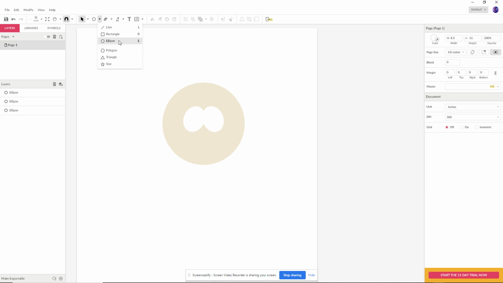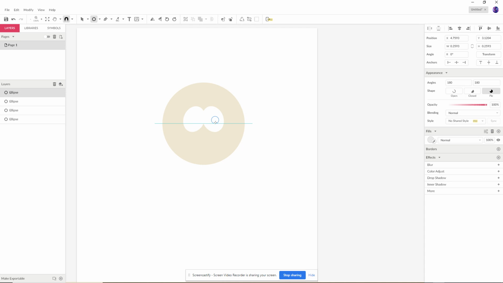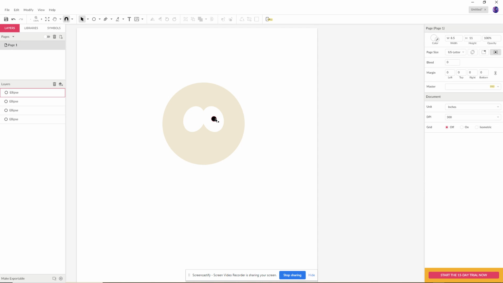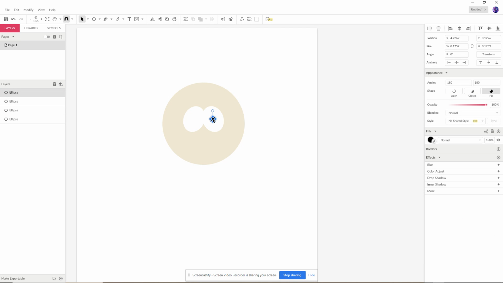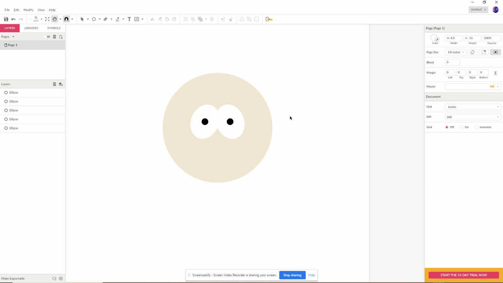I'm going to come up to ellipse tool one more time. I'm going to create a small circle here filled with black, and that will become the pupil of my eye. And then by holding down Alt, I can drag a copy of that pupil over and create the second eye. Okay, and so far I've got a pretty good shape.